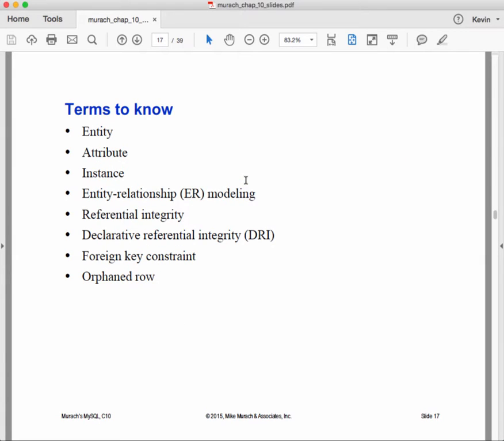Terms to know: entity, a thing in our problem space that we want to track. An attribute is a data item that relates to that entity. So on entity relationship diagrams, we have entities that have attributes. When we convert those into relational tables, we have tables that correspond to the entities, and we have columns that correspond to the attributes.